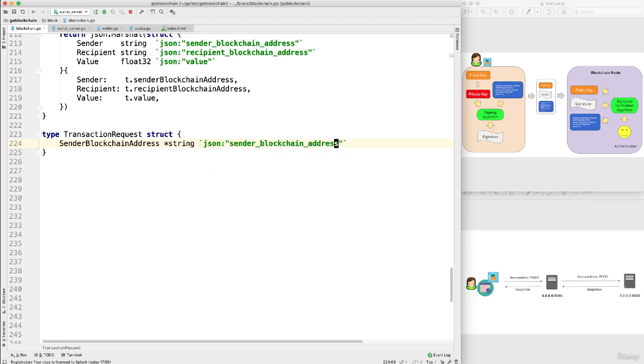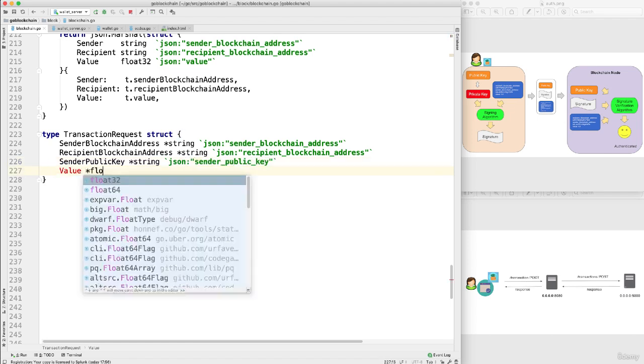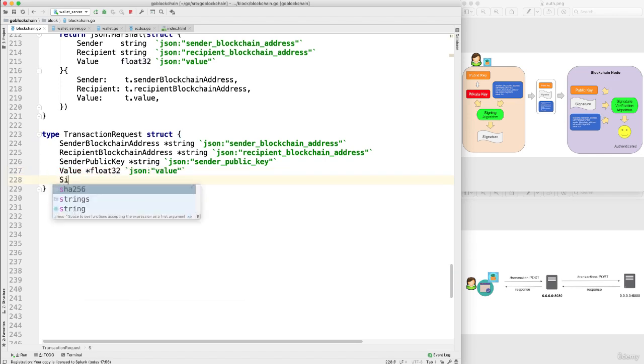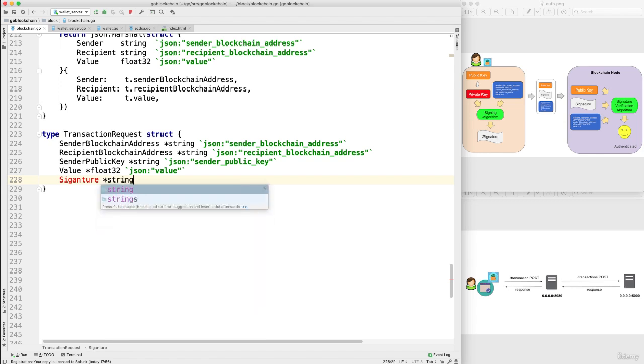Next line will be RecipientBlockchainAddress, followed by json recipient_blockchain_address. Then we have SenderPublicKey, and for this it will be json sender_public_key. This will be followed by Value float32, then json value. Next, we want to send our signature, so this will be json signature.